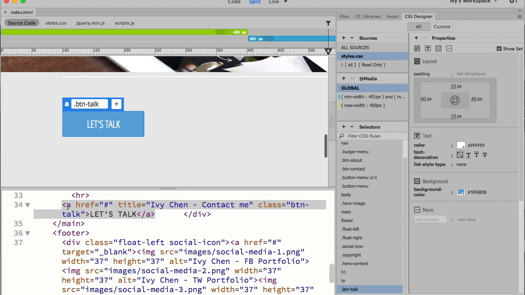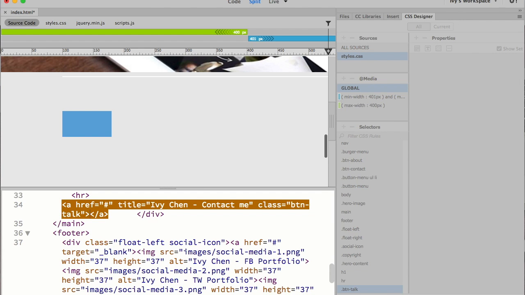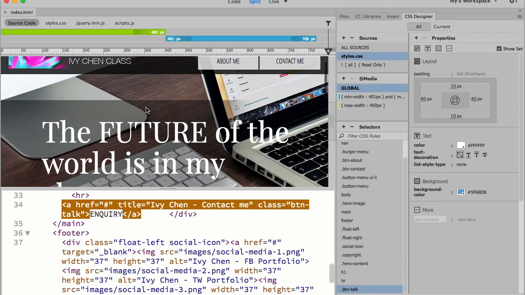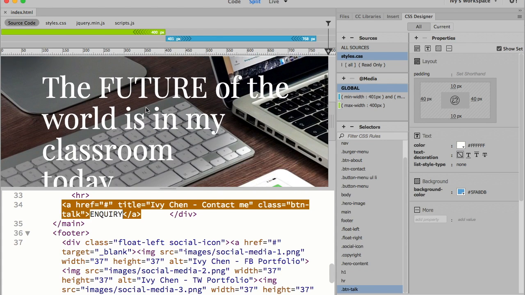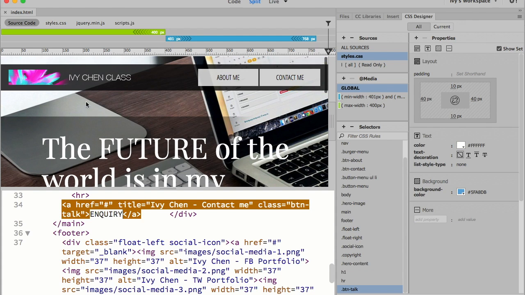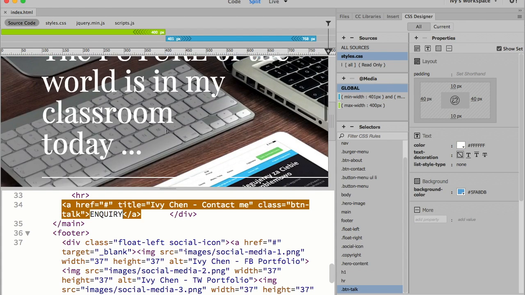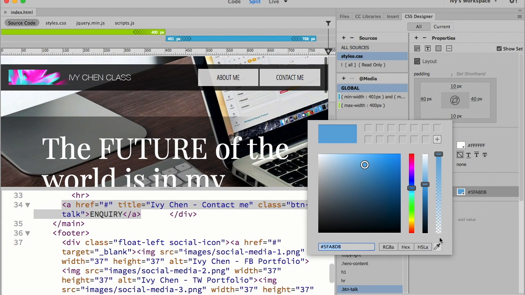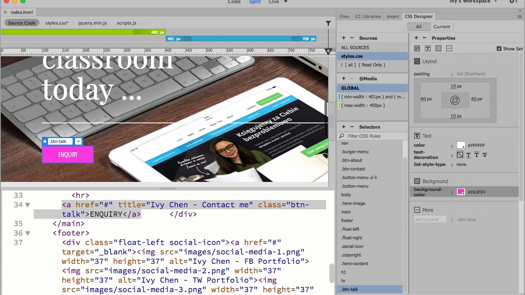So in order to change the button name, click the button once on the live view and go to source code. Under the a href tag here, select the Let's Talk, delete it, and type Enquiry. And because this button needs attention, we can actually use a color which stands a huge contrast. Let's say we reuse the color from the logo, which is pink. So we change this to pink. Right? You can use the eyedropper and drop the color over here. Enter. Alright, now we save and preview.